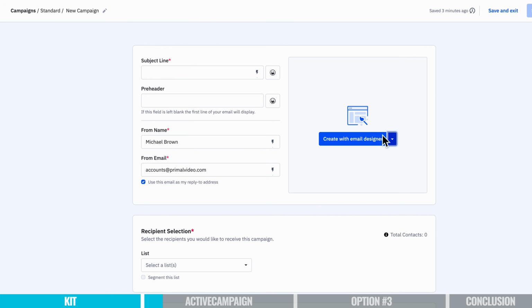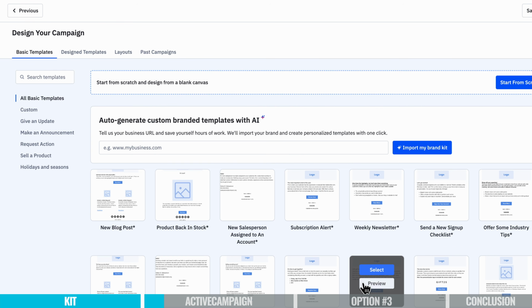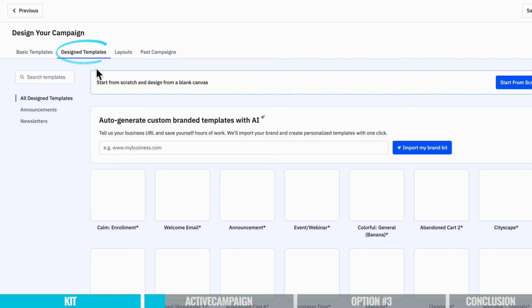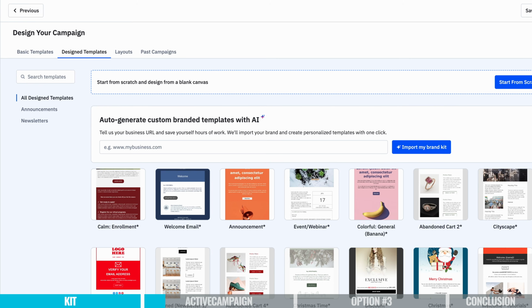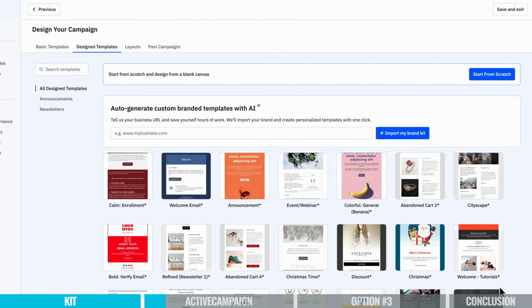Now we've got the option here to use the email designer, with also options for text only or HTML builder. But in terms of the templates, there's a lot in here to choose from. So these are the basic templates here. We've got designed templates here as well. But there's also some cool AI functionality dropped throughout ActiveCampaign, and it's something that they seem to be really focusing on too, which is cool.